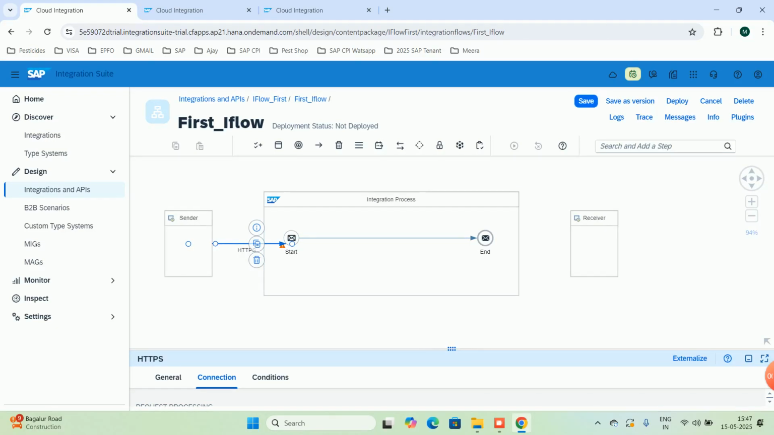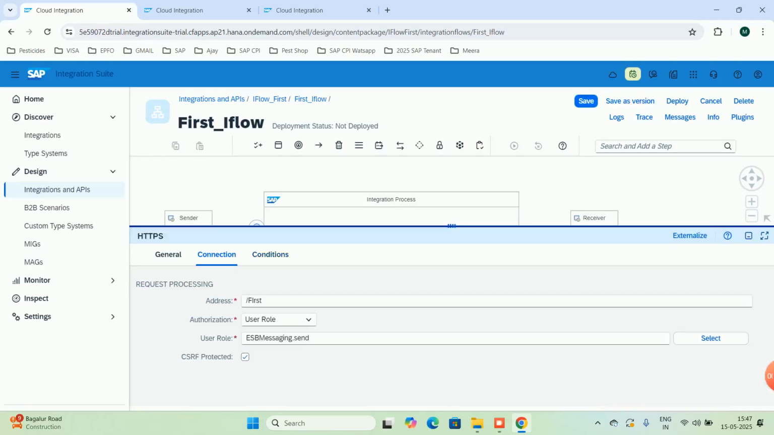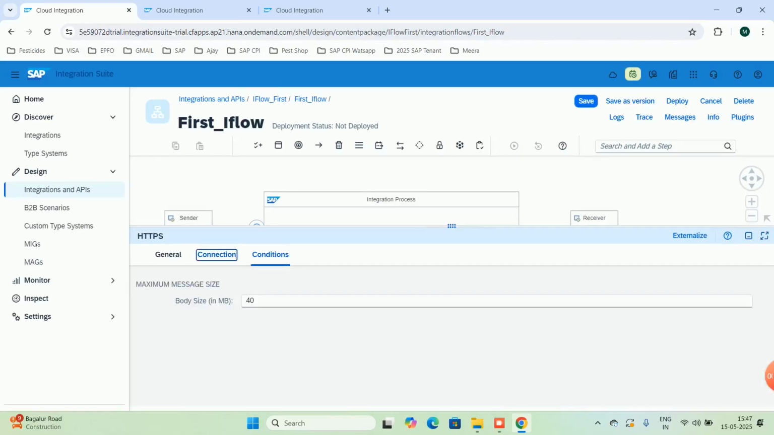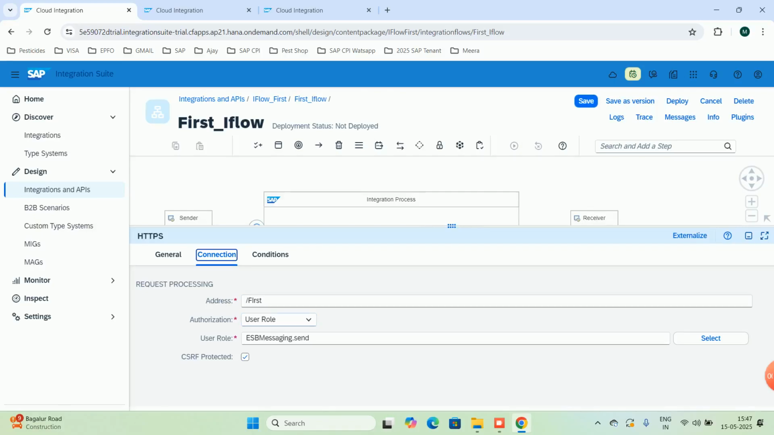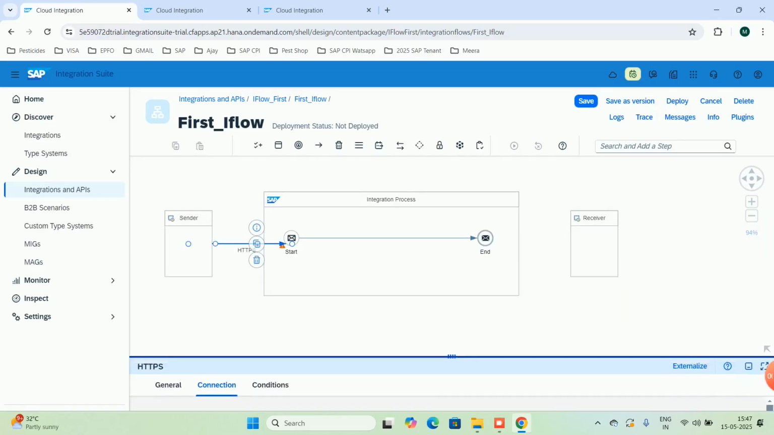We can give the connection like this. Here the address is slash first, and authorization is the user role and client certificate, and the user role is ESB.messaging.send, and CSRF protected. We can uncheck this one.